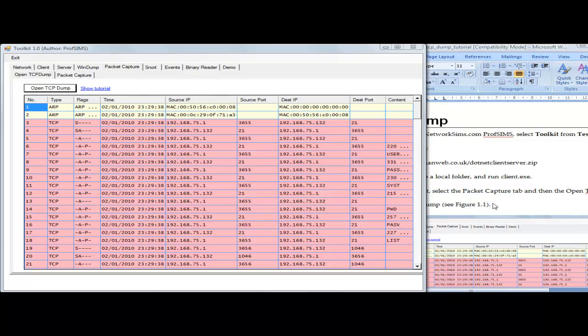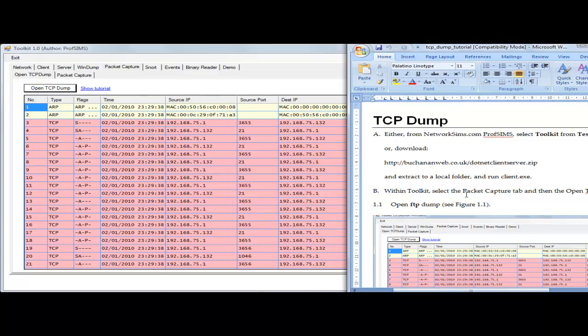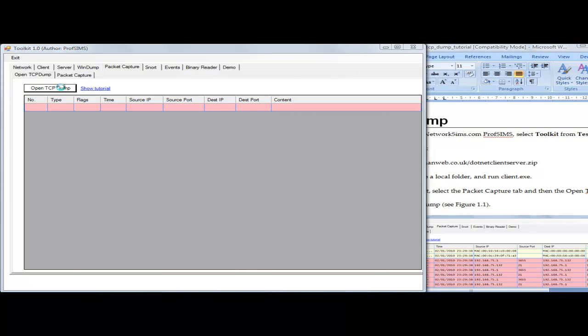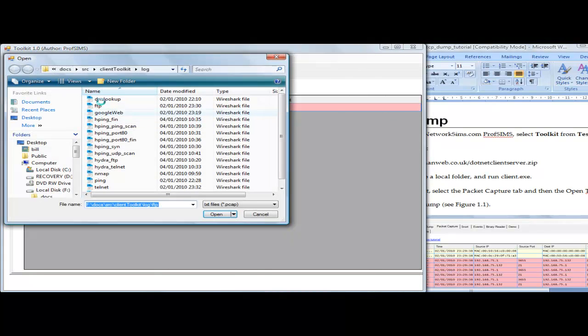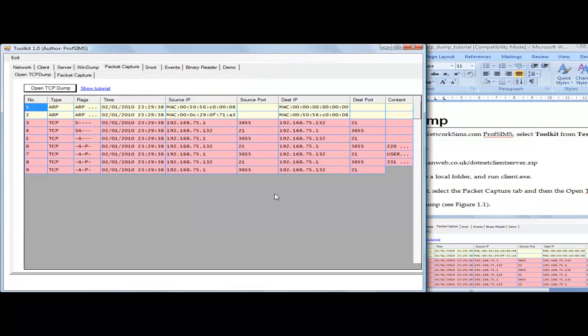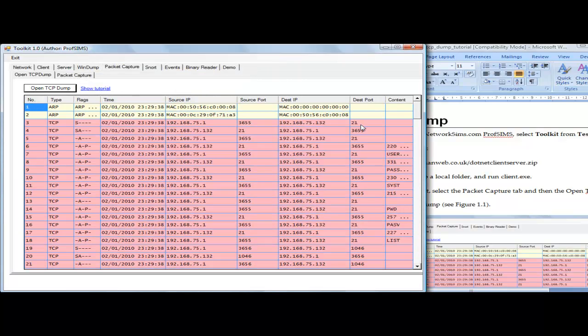What we'll do is we'll have a look at the TCP dump option. So in the first case we open up the FTP dump, so what we should see is a host connecting to an FTP server. So we should hopefully see port 21. So we can see here port 21.